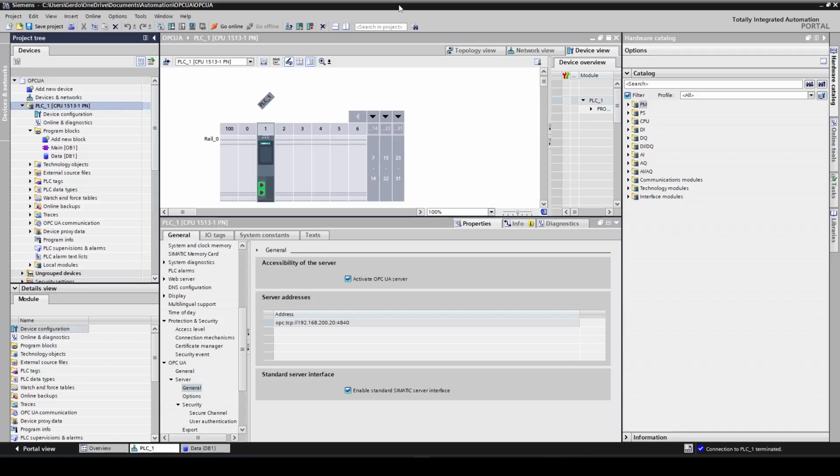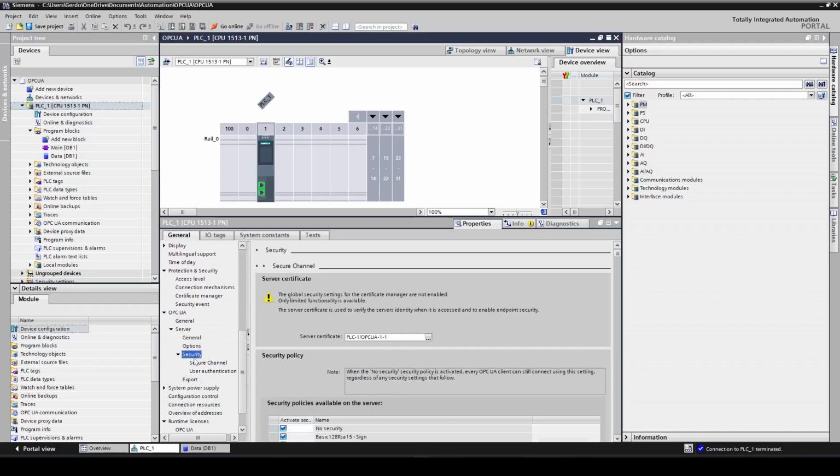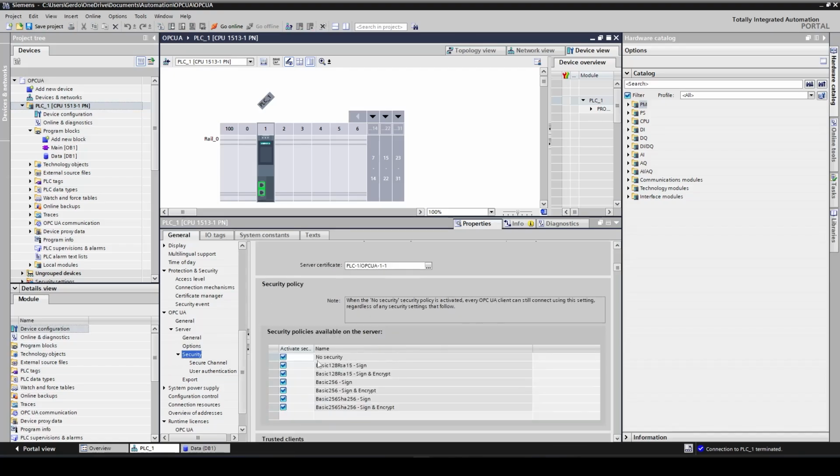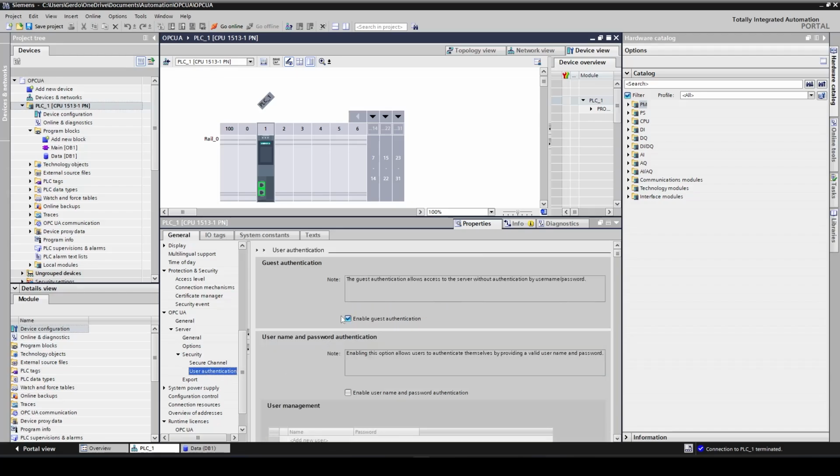Okay, so here is my TIA portal project. I have added a CPU 1500 and I've activated OPC-UA. In the security part, we can see that there is no security, and for the user authentication, we have activated the enable guest authentication. So basically everybody can connect and log into the server and browse or read and write shared OPC-UA variables.